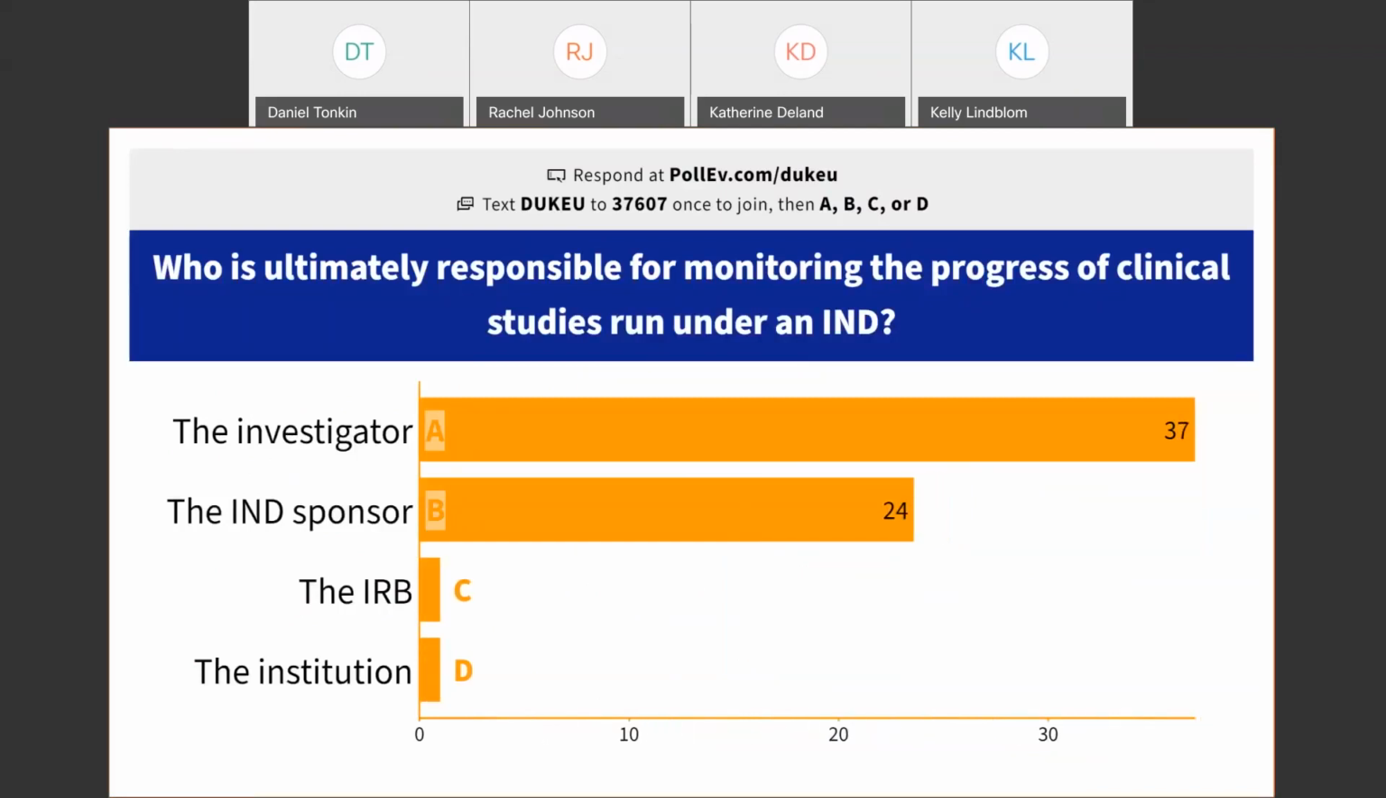So we're getting a couple of different answers here, and we would actually say that the correct answer is B, the IND sponsor. So although the investigator does have some responsibility for monitoring, you can think of it that they are only responsible for the monitoring that would be occurring at that particular location, whereas the sponsor is the one that's ultimately held responsible. And this, of course, becomes more clear if you think about a multi-site trial.